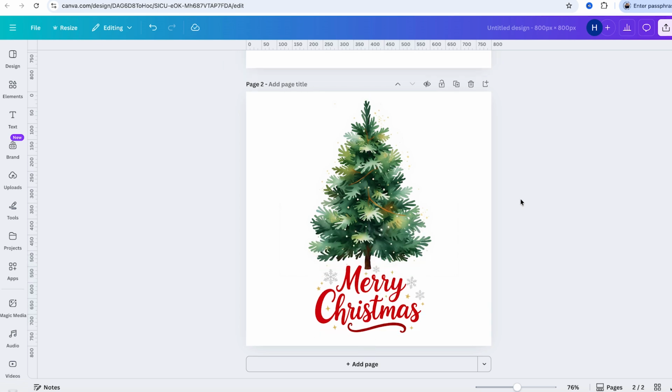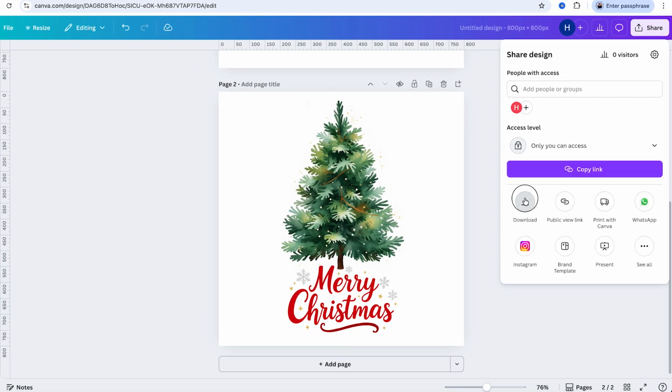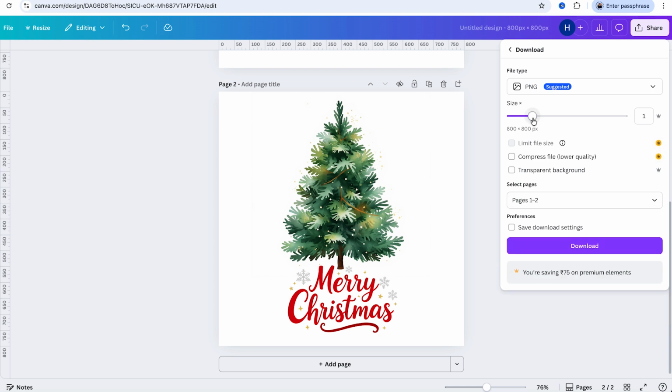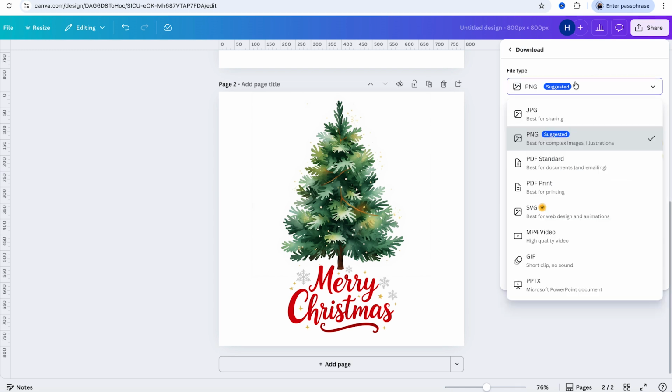When you're happy with the final look, go ahead and download it as a PNG. You can bump up the quality and remove the background if you need to. That's our second digital product created using AI.